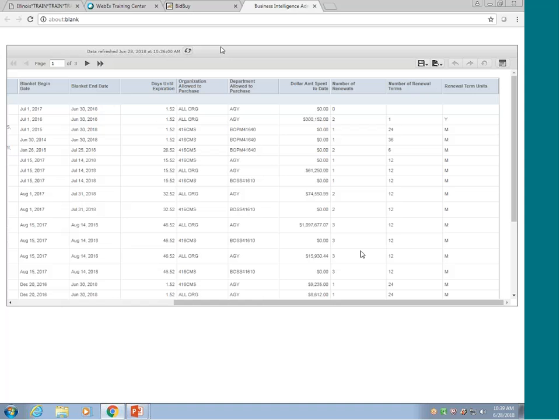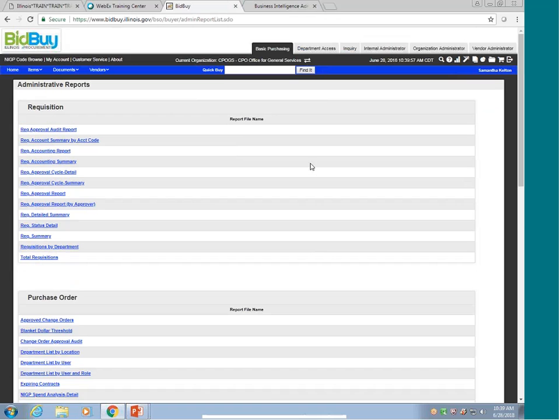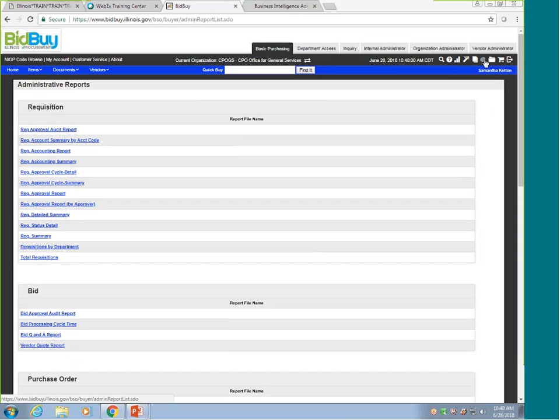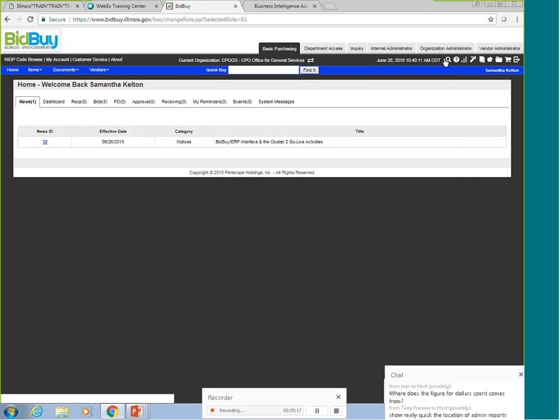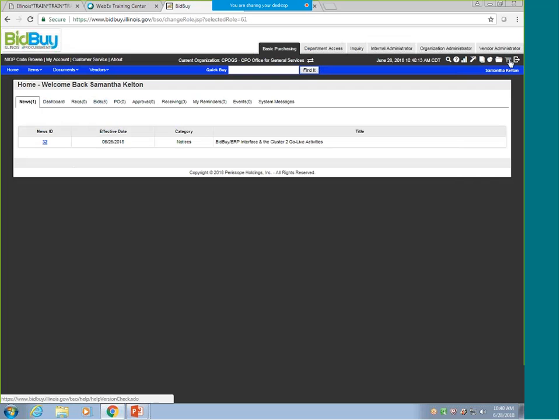Another question someone asked was for us to show, again, really quickly, the location in BidBuy for accessing these administrative reports. It's right there at that pie chart icon, whenever you're logged in, if you're on the home screen, on this toolbar right here where all of your icons are, your log out, ad hoc reporting. You may not have all of these icons available to you. So if you do not see the administrative report icon, please be sure that you update that form to be able to request that icon.